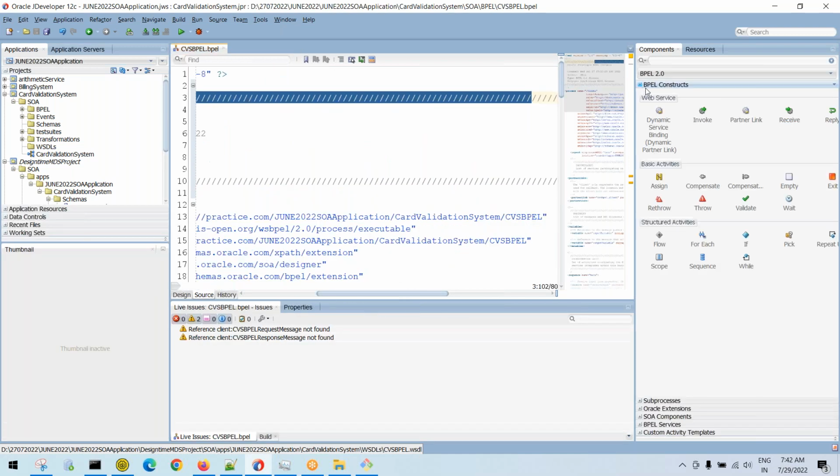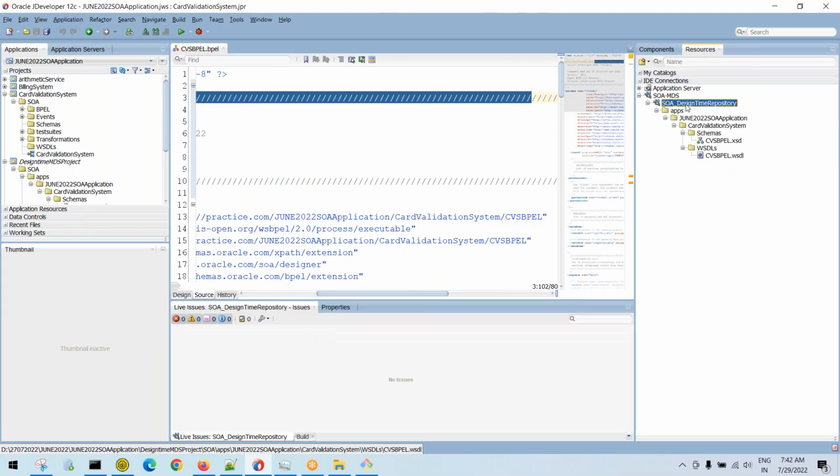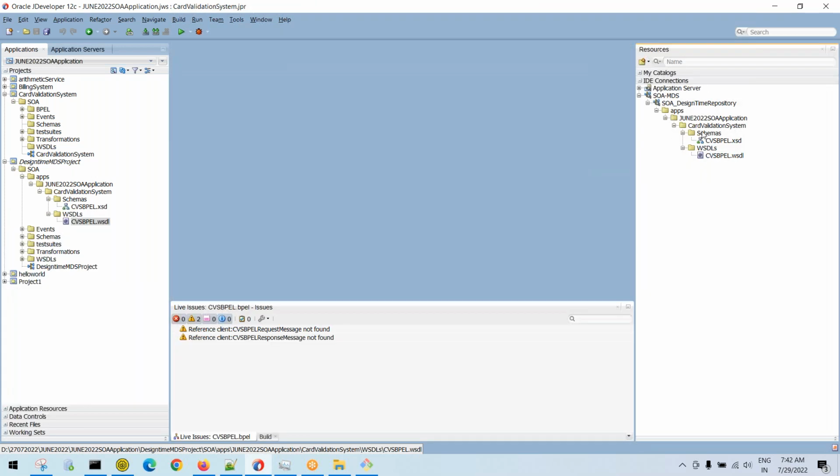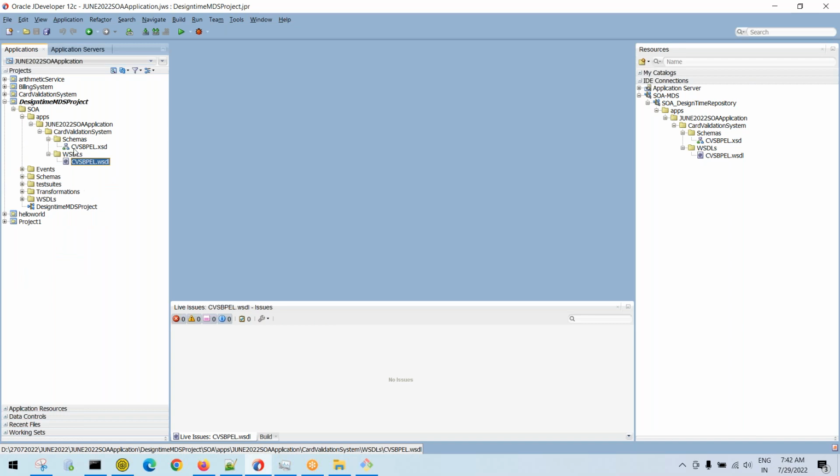Now if you observe this, we have the MDS connection, where you can see the entire folder structure and files, and here we have the design time MDS project. Here also we can see the entire structure and files, but there is a difference between these two. This is the MDS connection. Here you get view access. You don't get write access. You can get only read access.